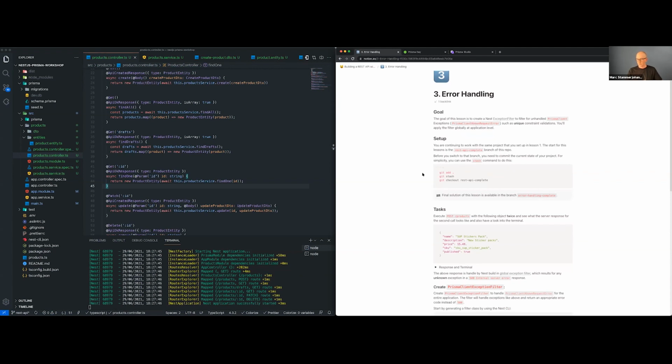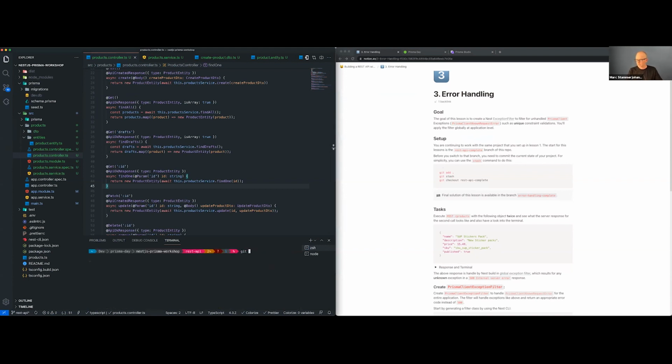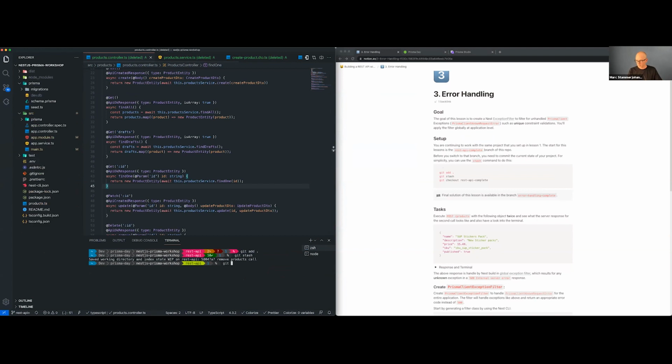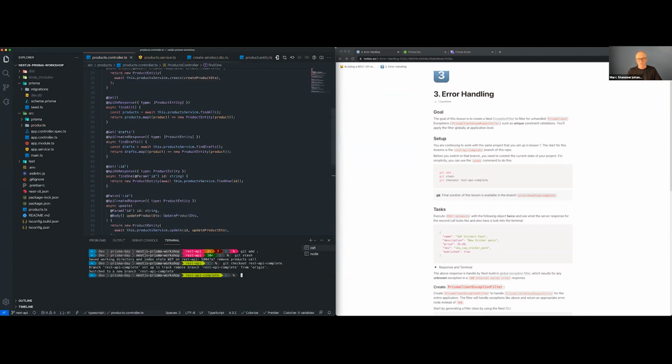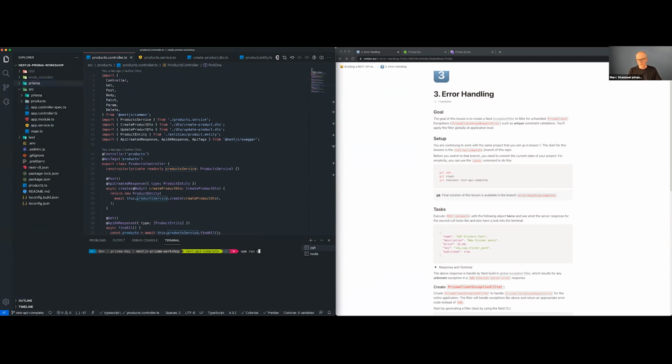To do this, we have to switch our branch quickly. You can also stay on your branch, but just to make sure everyone has the same state: git checkout rest-api-complete. So as you can see, I have everything in place here as well. I'm just going to start the dev server again.